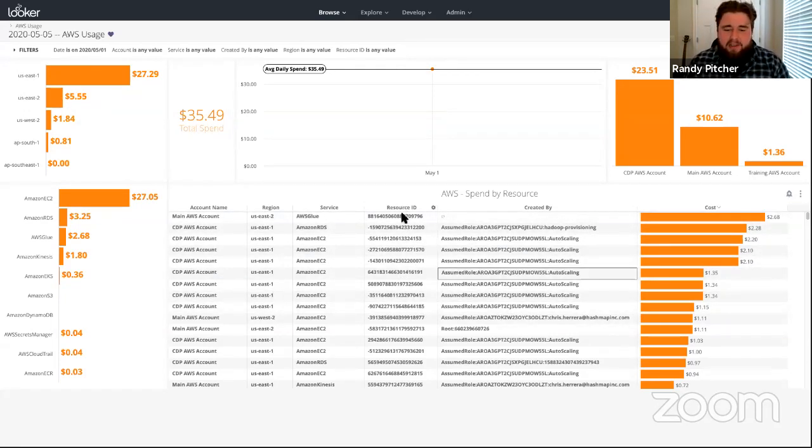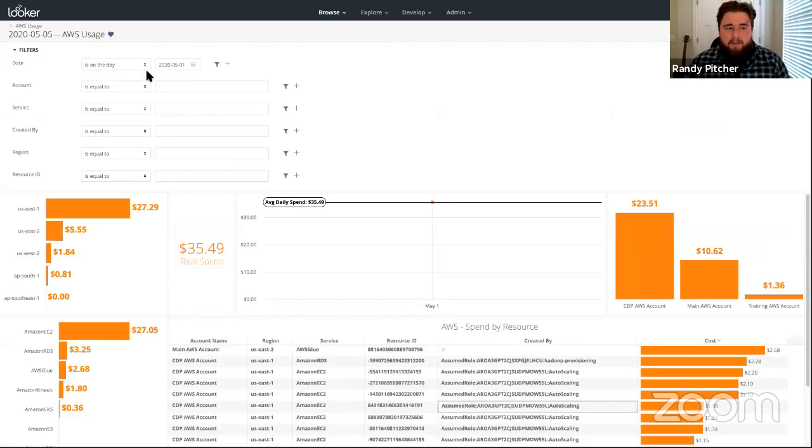I've gone ahead and hashed the resource ID because occasionally people put client names in some of these resource IDs. And that's something that Looker made very easy. But this allows me to direct my attention in ways that would be difficult. And I always like to show this.